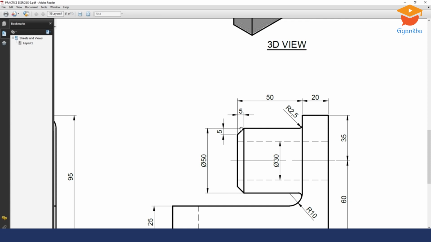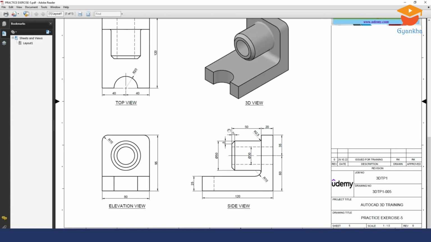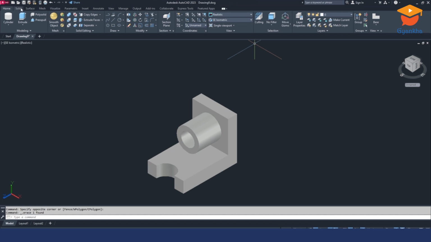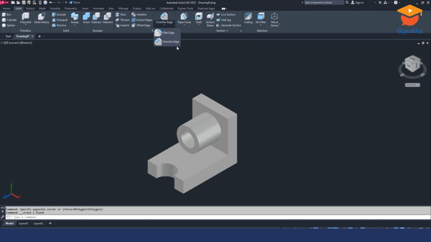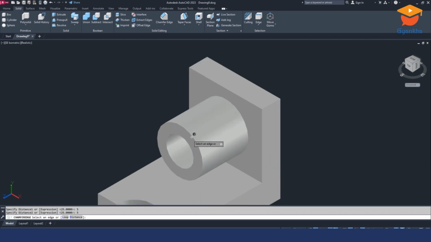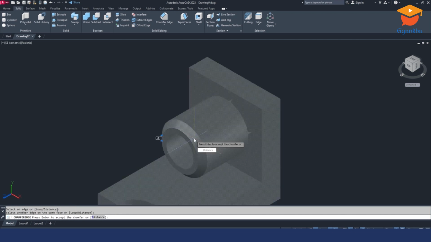Next we need to make this chamfer 5 mm, both directions 5 mm, horizontally 5 mm, vertically also 5 mm. Then go to here solid and select here chamfer edge, select here distance, make it distance 1 as 5, and distance 2 also 5, then press enter. Select this edge, then press double enter.